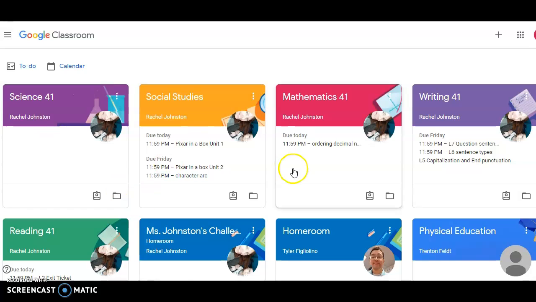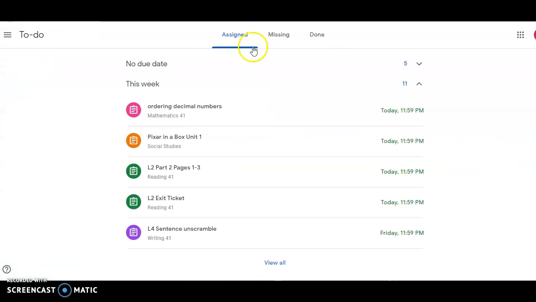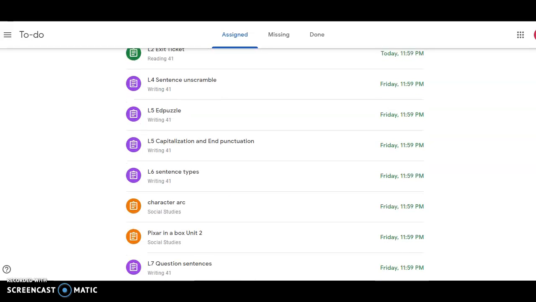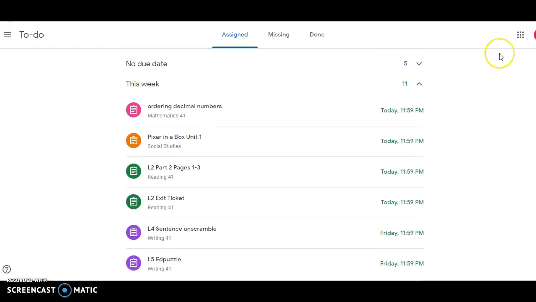Now, let's say you want to know what assignments you have that are not done yet. Like say you have some missing work. So you can click on your little to-do tab right here. So in your computer, I would suggest you follow along with me. So this is our assigned work. These are assignments that are assigned. That means you have to complete them. They have to be done at some point, okay?